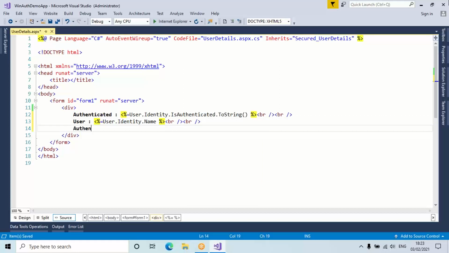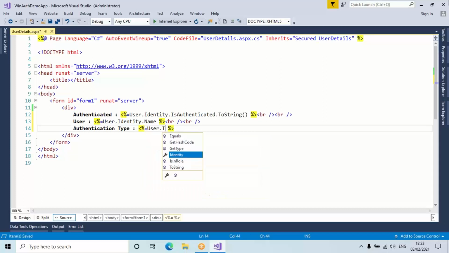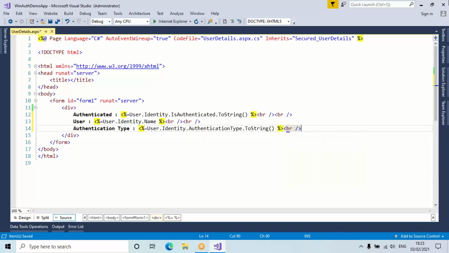Then authentication type: colon percentage equal to user dot identity dot authentication type dot to string. Break line, break line. Yes, all these three options are specified.